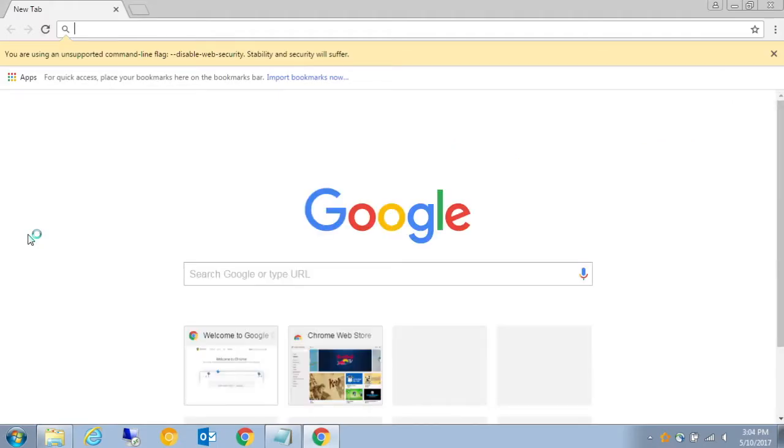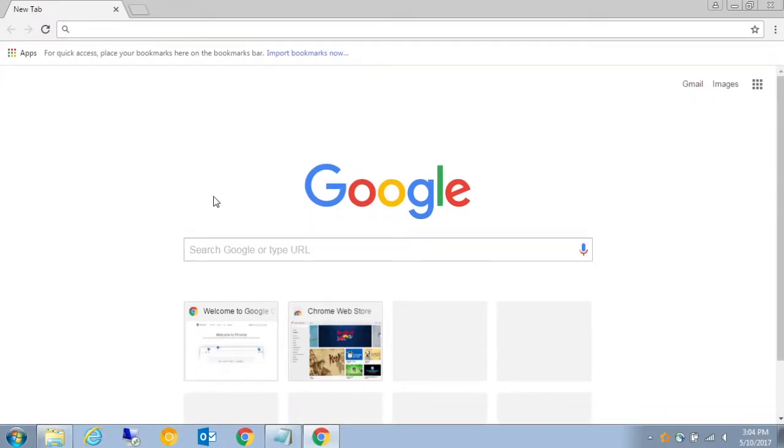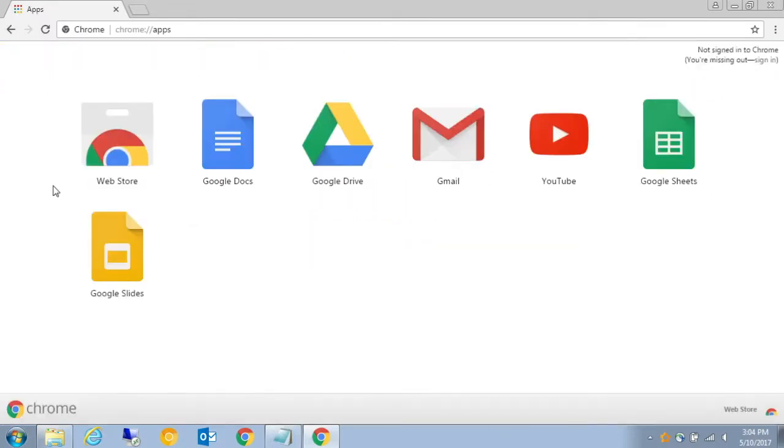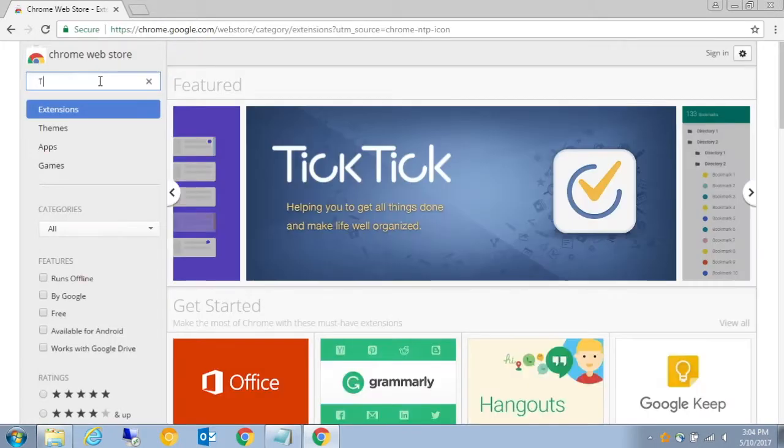Now that we're done jumping through all those hoops, let's go ahead and finish up the TruClient install. Double-click the shortcut you just created. The first time you open this, you may be asked to log into Chrome. Just click No Thanks. Also, you'll notice you'll get this yellow warning up here. Just click X to ignore that. We're going to go back to the apps, go back to Web Store, and we're going to look for TruClient again.